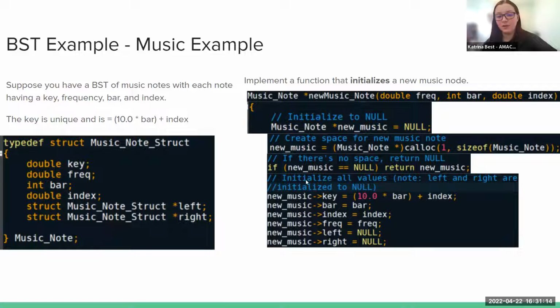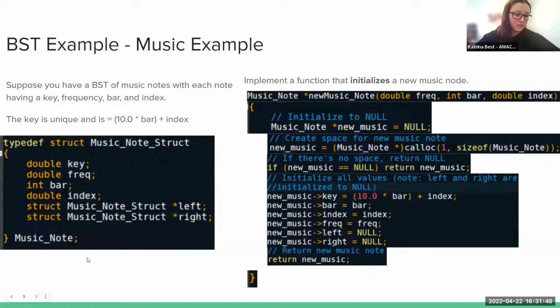Yeah. Okay, next one. Initialize all the values. You guys know this. Make sure left and right are null. Otherwise, it'll have garbage in it, and that could cause a lot of problems. Calloc does initialize it to 0. Malloc does not. So just be careful. I don't think it's /0. Yeah. And then last but not least, we're going to return the new music note if it's not empty.